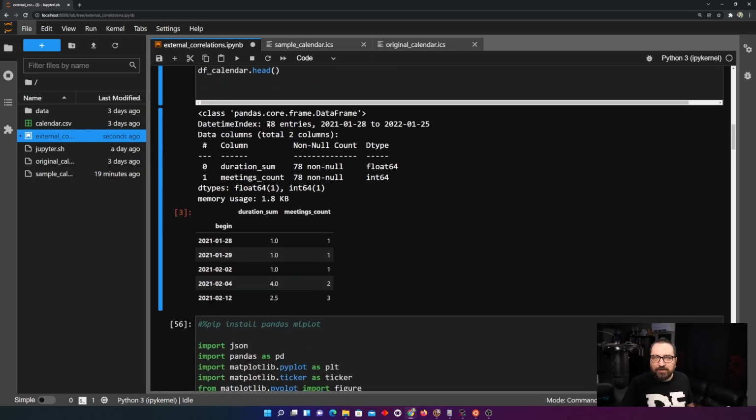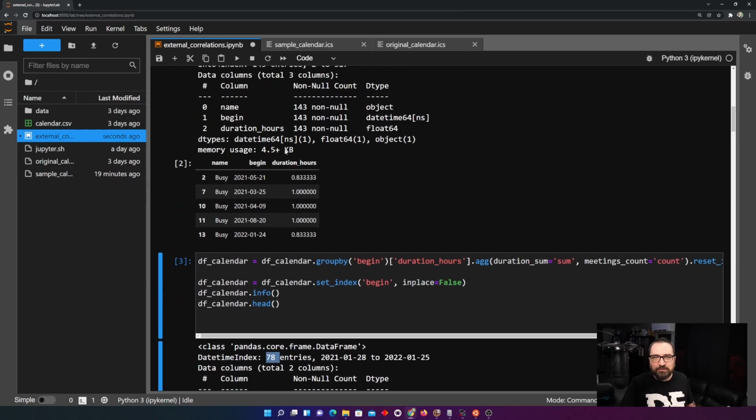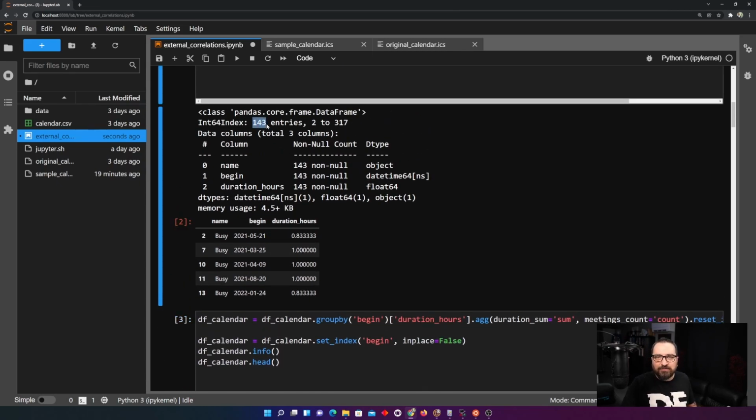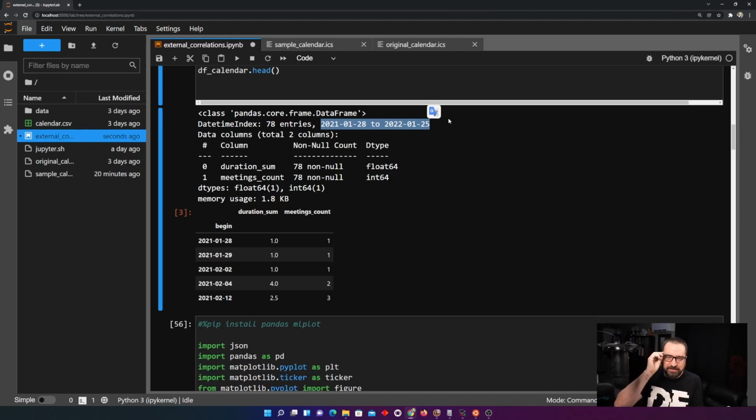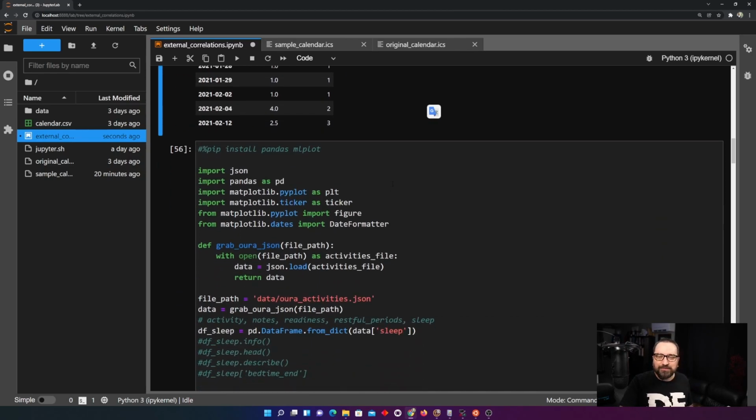And now we are down to 78 events. Earlier we had 143 entries, but now I only have one for each day. So I have 78 days worth of stuff here, starting from January 2021. But as I said, only fraction of things here. So not really representing good data, but it's a good sample anyways.